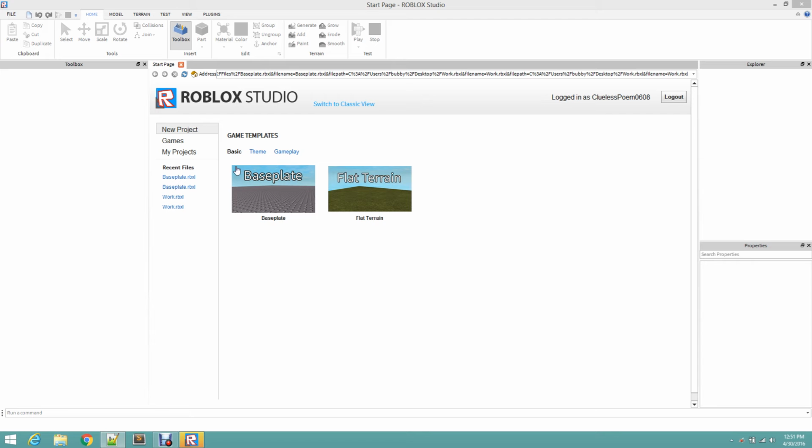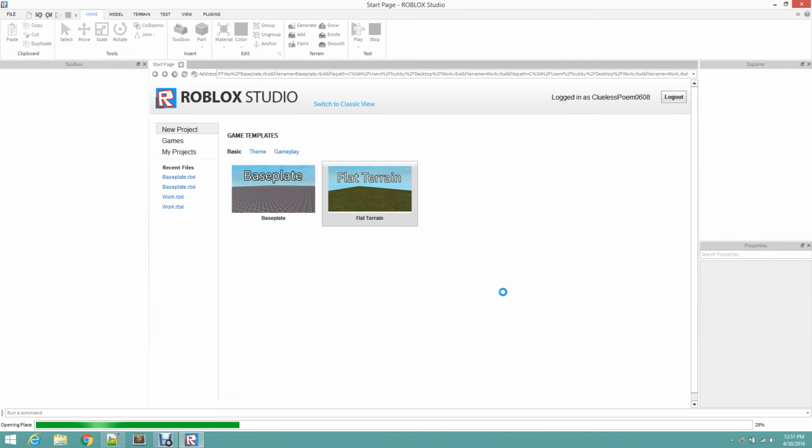We're going to be showing you how to make a Twitter GUI code. So let's go and get to it. I'm actually going to use a flat terrain. It doesn't really matter what you use, just at least use a world.